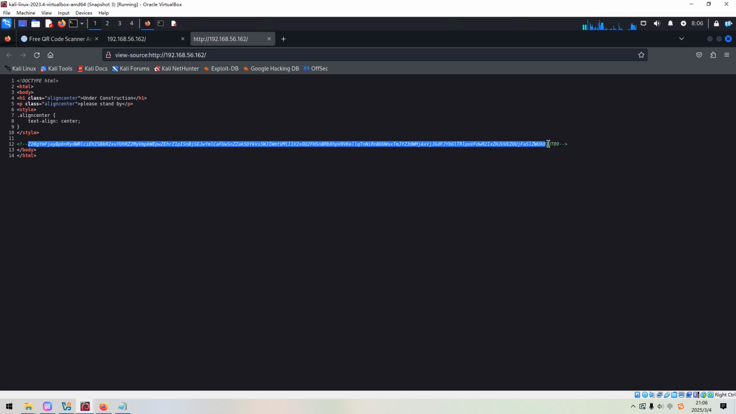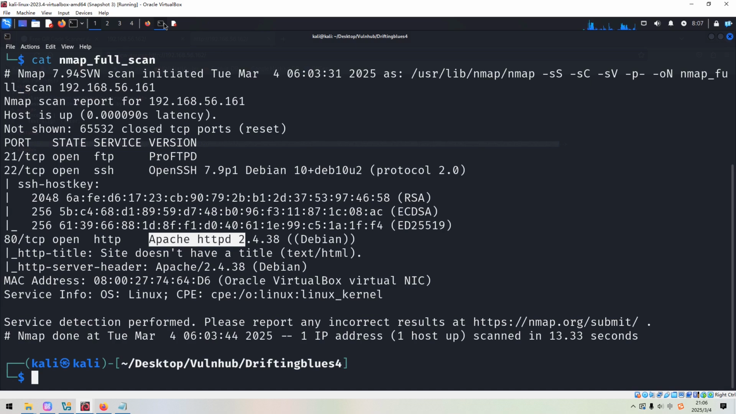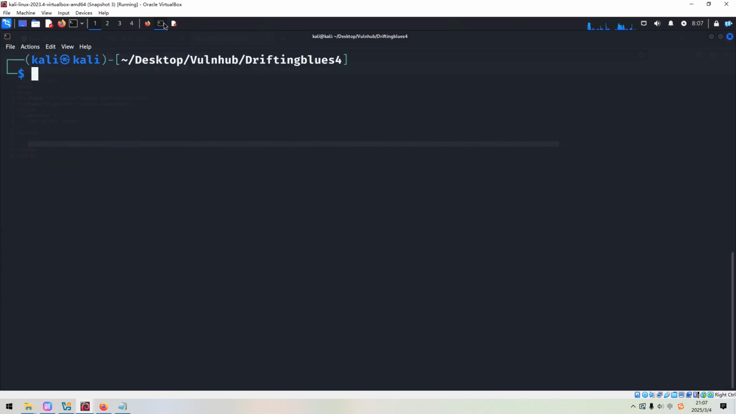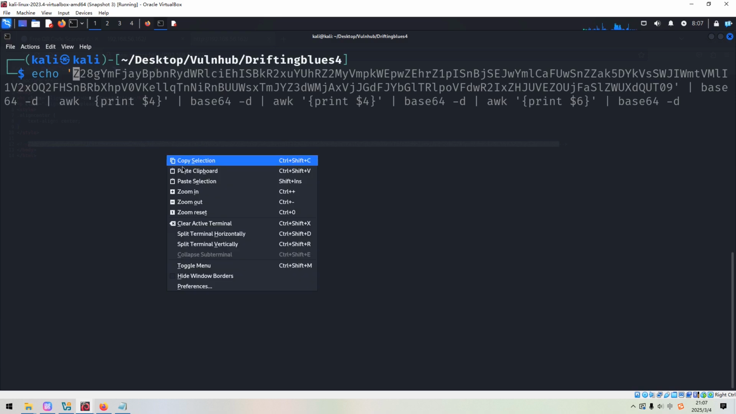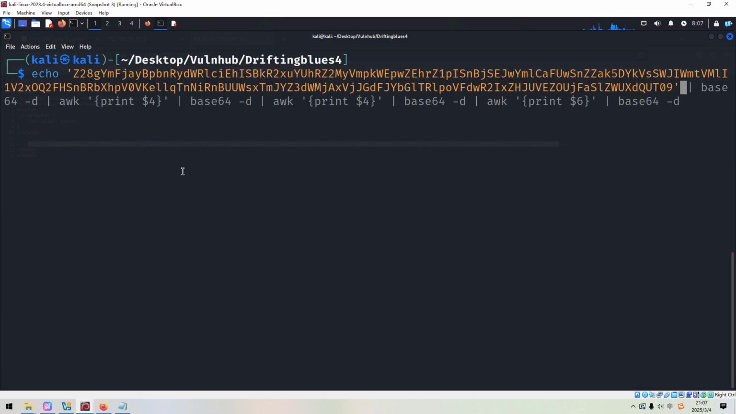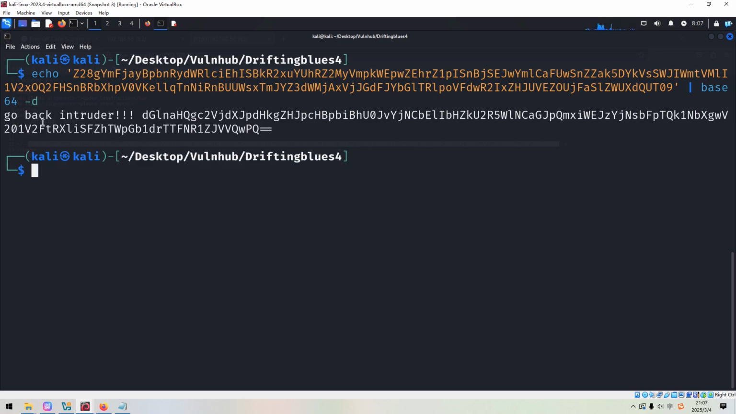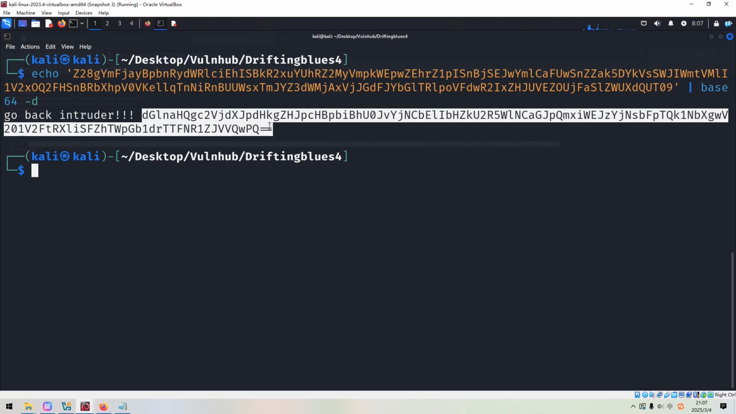Maybe this is encoded by base64. We can copy it, and let me clear the screen. We can echo, paste it over here, and use the pipe operator to base64 with the option -d. And so, go back to intruder. Of course, no, we will go further, and it is also followed by another encoded string.